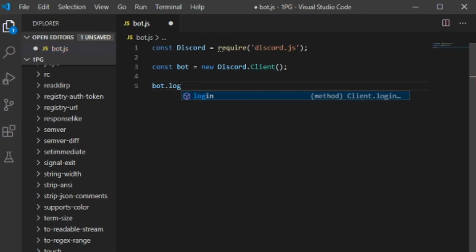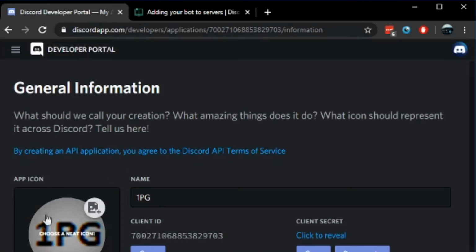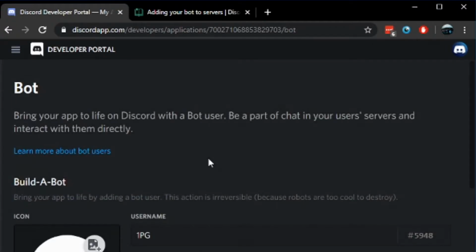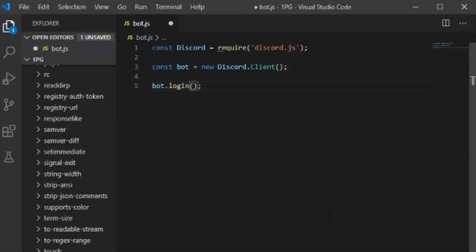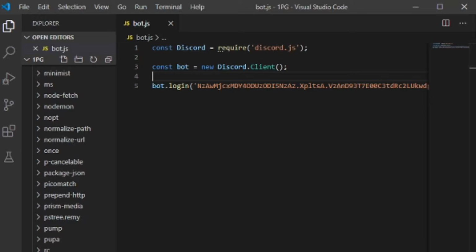So we're gonna get our token. One pg, you see the beautiful MS Paint logo or avatar. So now we're gonna copy the token, and now we're just gonna log in, and there we go. We have our first amazing bot.